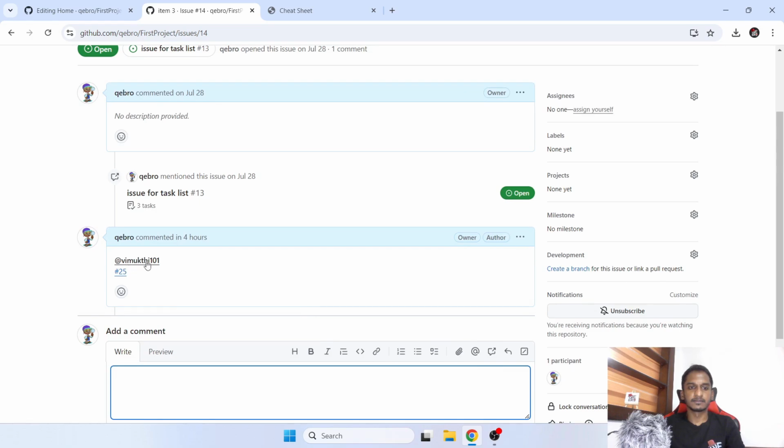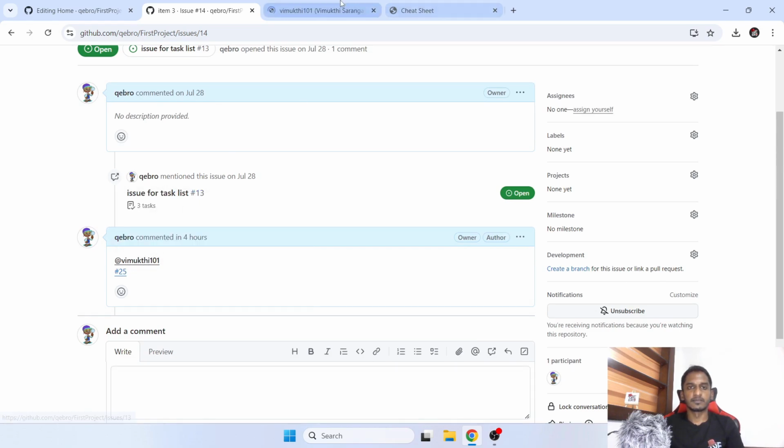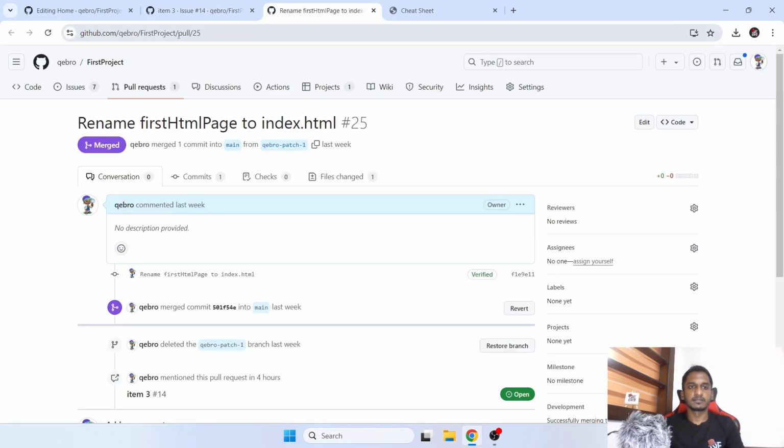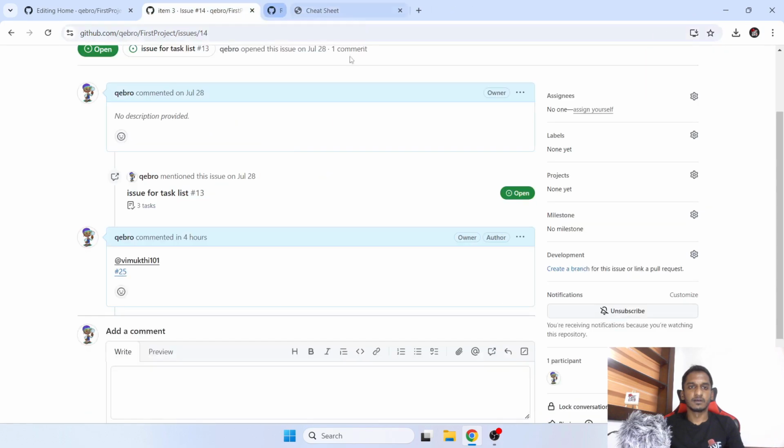Now you can see here, the user was tagged. You can open the user as well. Yeah, the user was opened. Similarly, now you can open the PR as well. So the pull request will be opened. However, you can use both issues and pull requests.